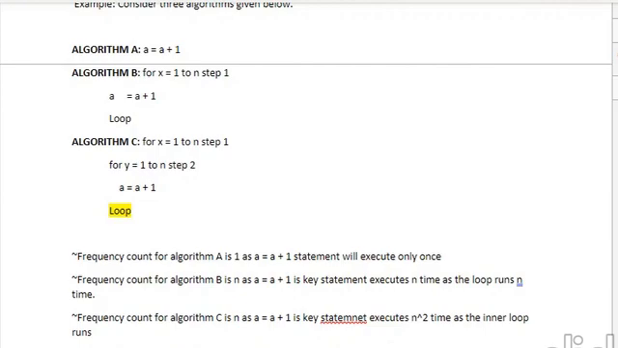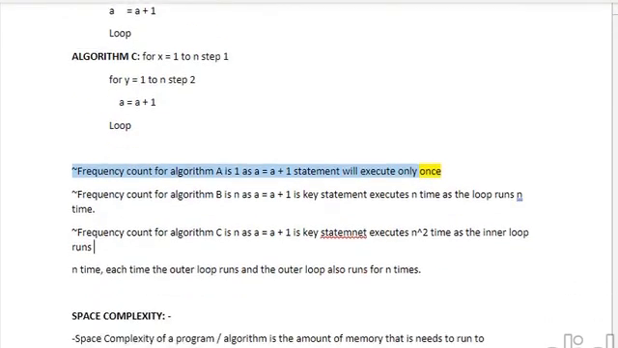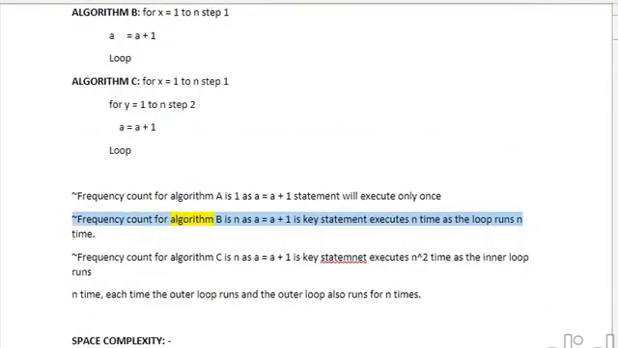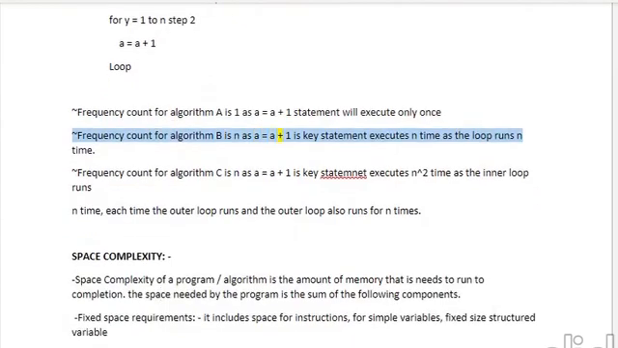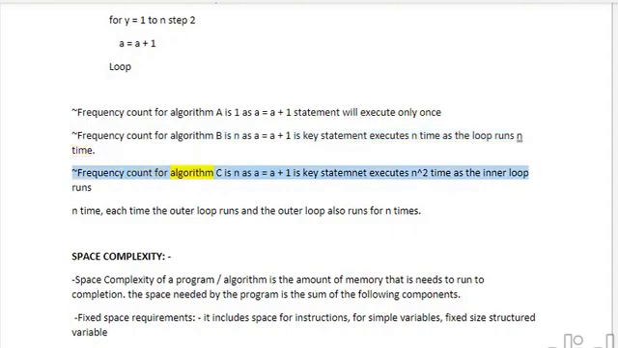Frequency count for algorithm A is 1, as the A equals A plus 1 statement will execute only once. Frequency count for algorithm B is N, as A equals A plus 1 is the key statement and executes N times as the loop runs N times. Frequency count for algorithm C is N squared, as the key statement executes N squared times: the inner loop runs N times, each time the outer loop runs, and the outer loop also runs for N times.